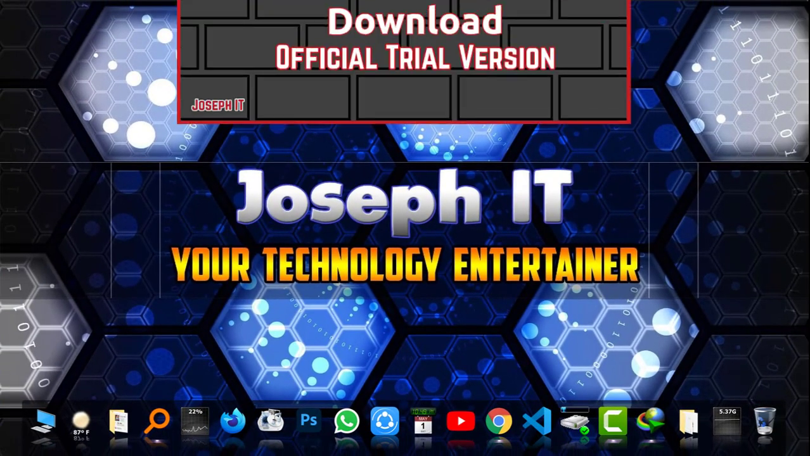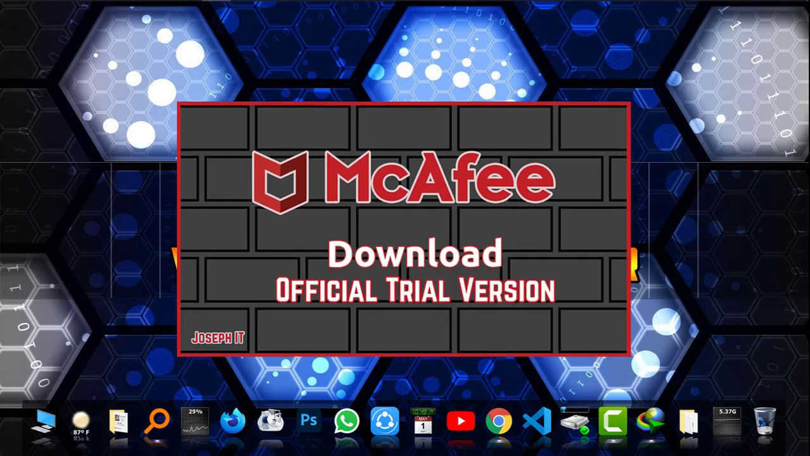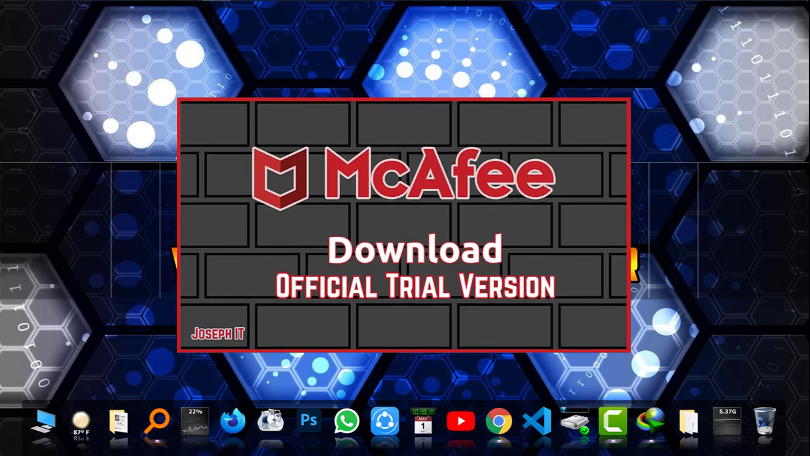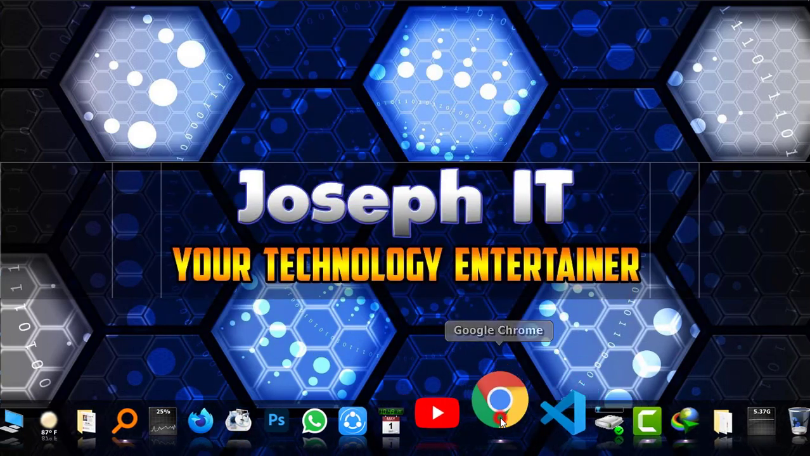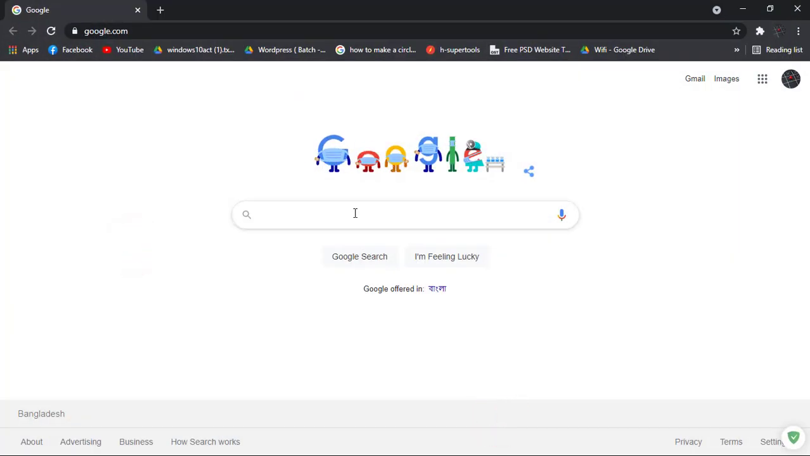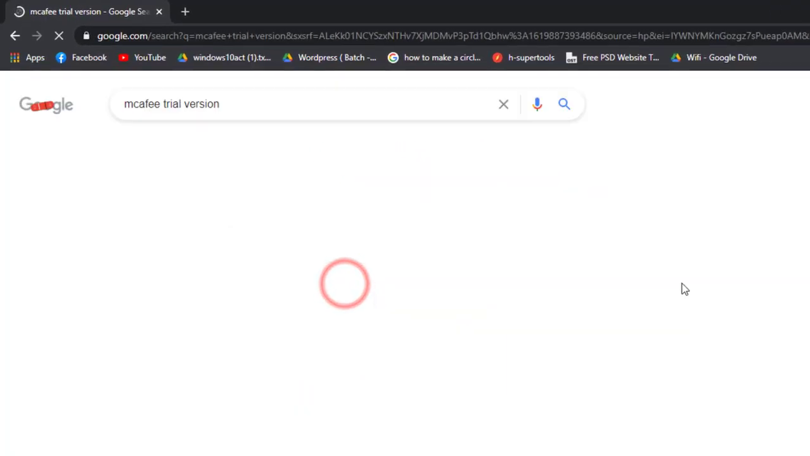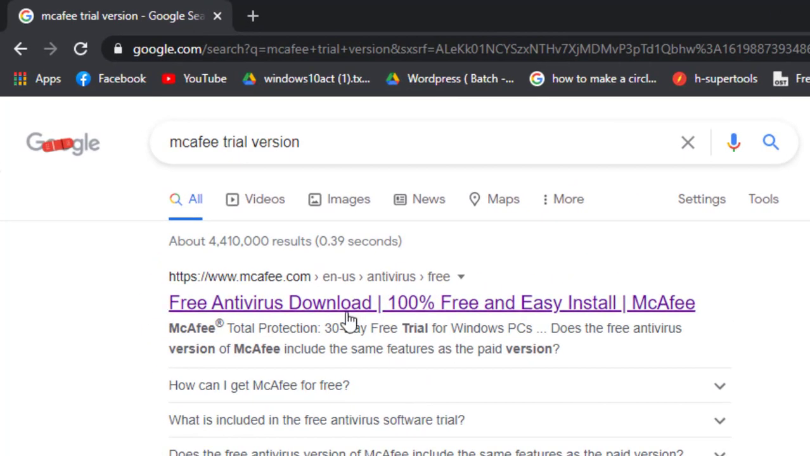Today I'm going to show you how to get the trial version of McAfee Antivirus, one of the best antivirus in the world, easily from the official source. Okay, so first of all I'm going to Google Chrome, and as you can see on Google, I'm just typing McAfee trial version. Okay, and hitting there.